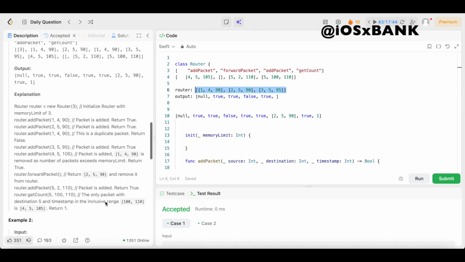So what we end up doing is we're going to remove this packet right here, first in, first out. So we remove that one. Boom. And then we can add this one. Boom. And this is our new router, right? And then we could return true as well because we were able to successfully add it. Boom. So now we can get rid of this and we can get rid of this.